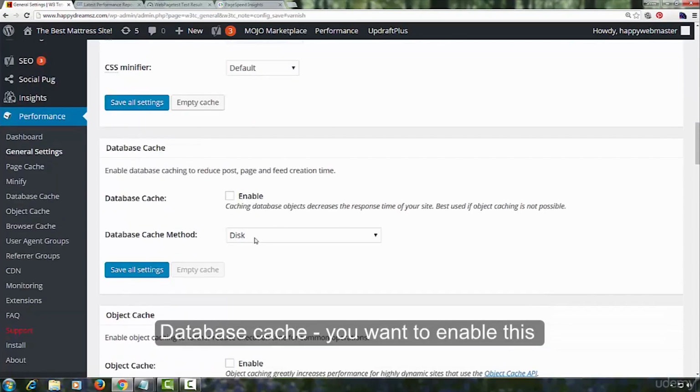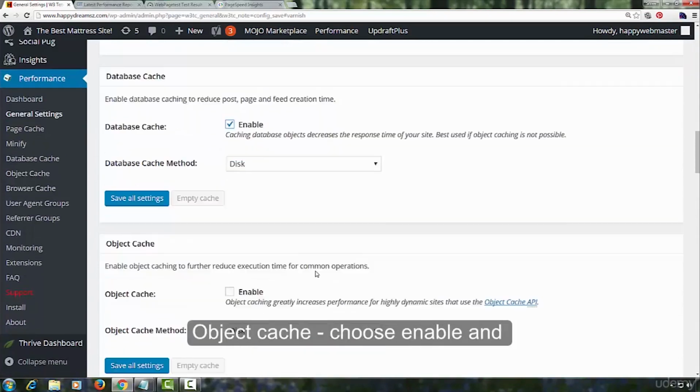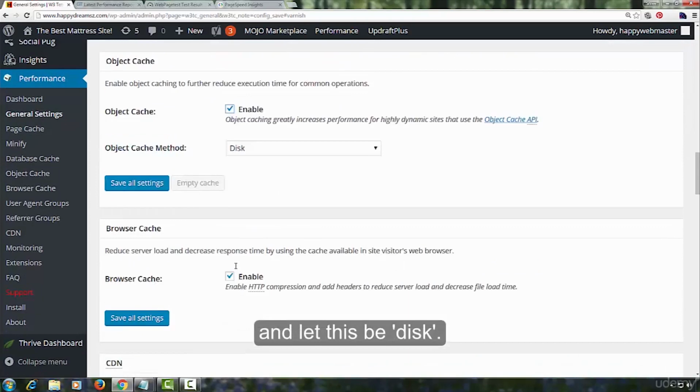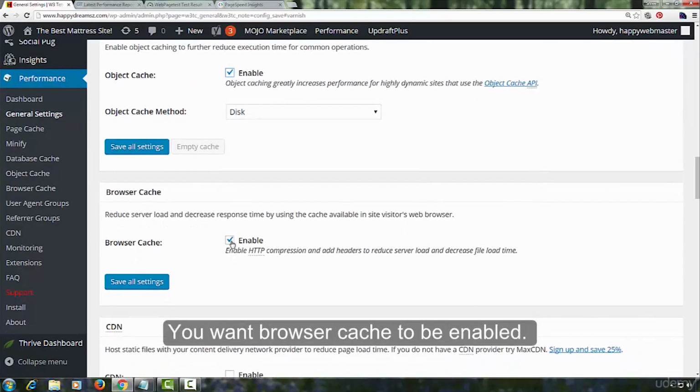Database cache. You want to enable this and let this database cache method be disk. Object cache. Choose Enable and let this be disk. You want browser cache to be enabled.